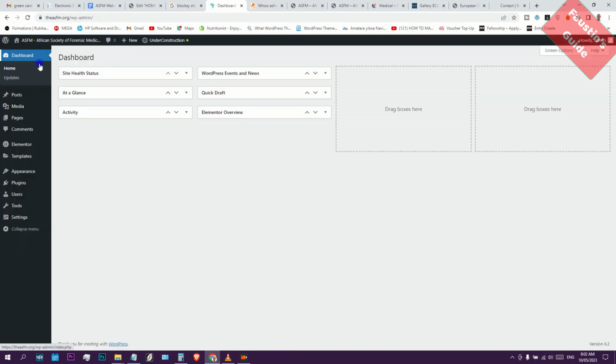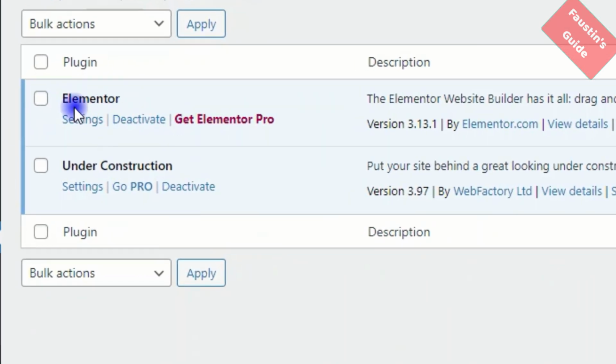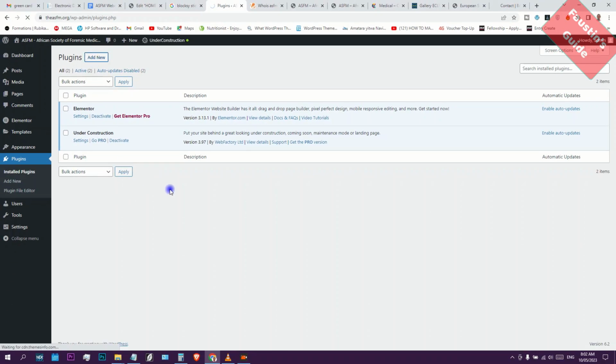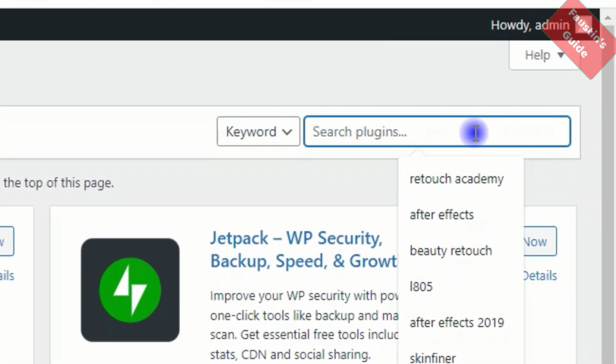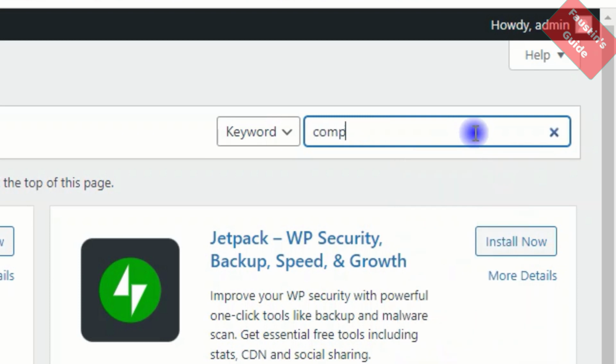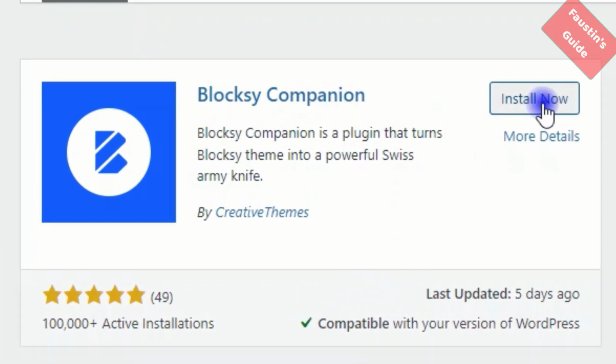To fix it, I go to the dashboard, I go to the plugins. As you can see, maybe before that, the only plugin I have right now is Elementor and under construction, and I have to add a new plugin. It's from Creative Themes. It's called Blocksy Companion. I click install now. I activate.